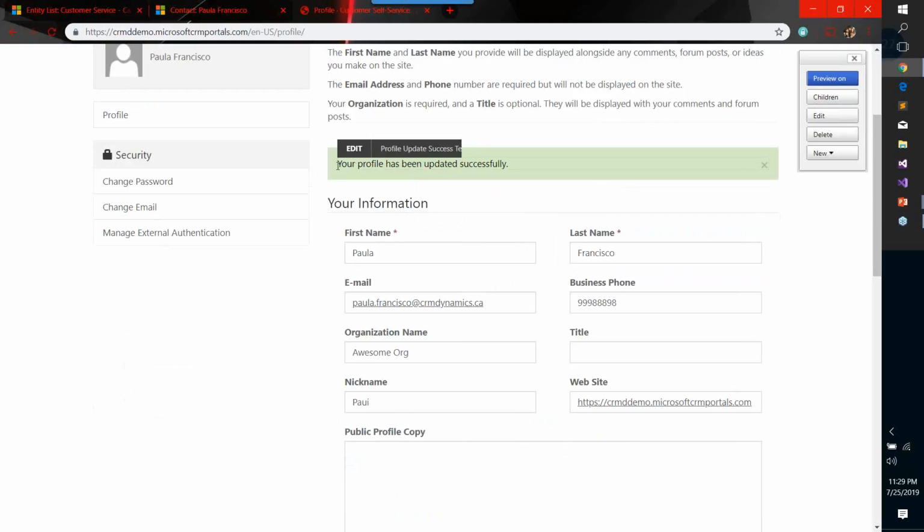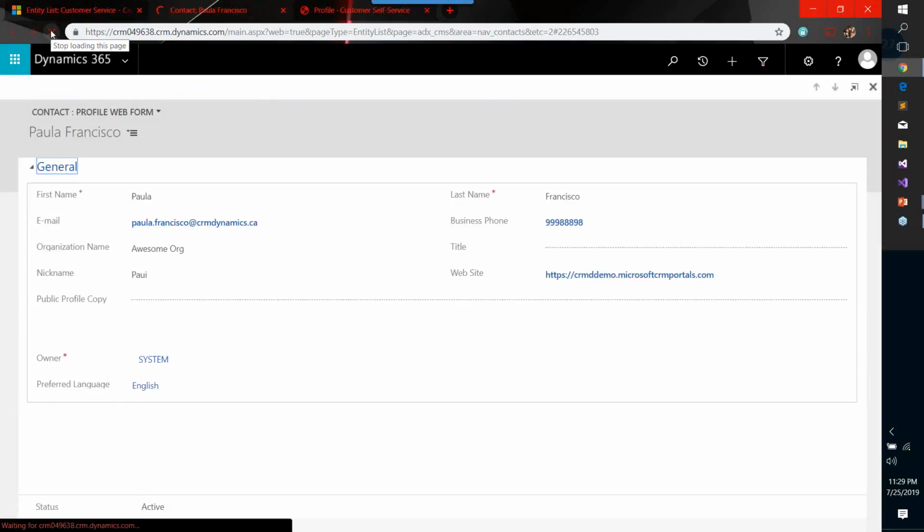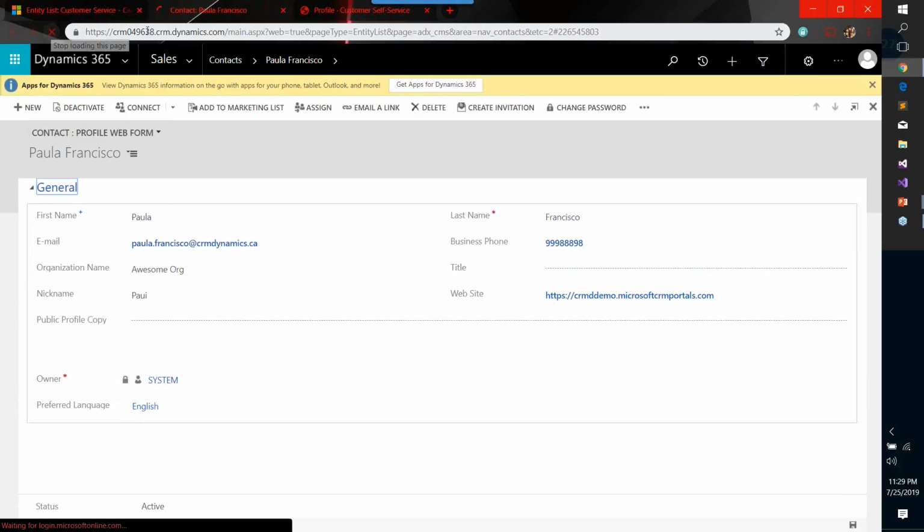So it says here, your profile has been updated successfully. Now let us verify if the changes did push back in real time to CRM. Let's refresh that and wait for it to load the new data. So now, as you can see here, real-time data update and management. We have my updated business phone, my website, organization, and nickname updated back in CRM. So isn't that great? Okay, next.